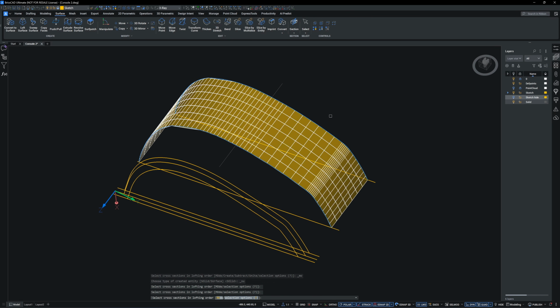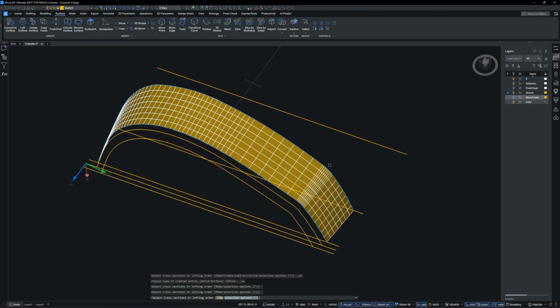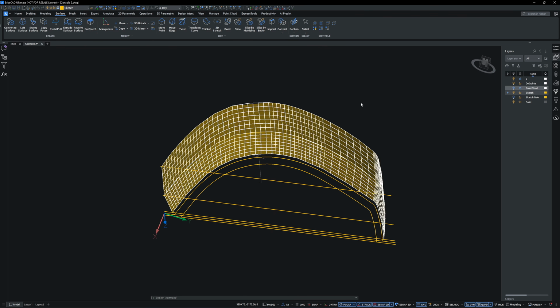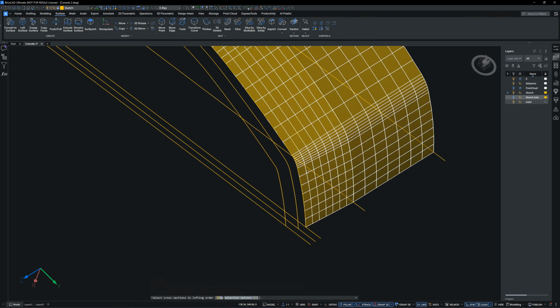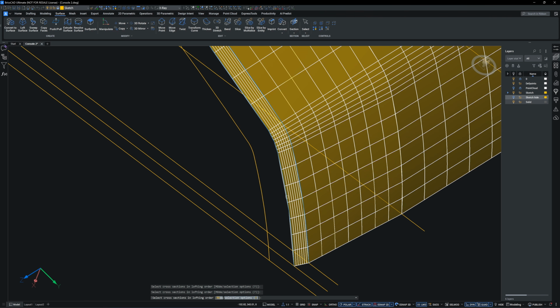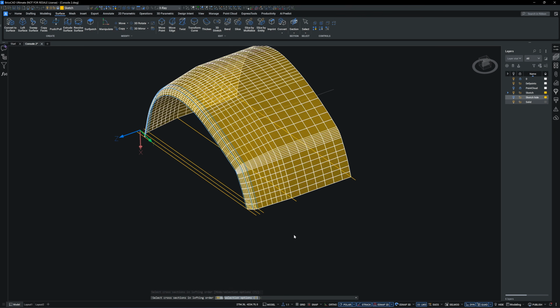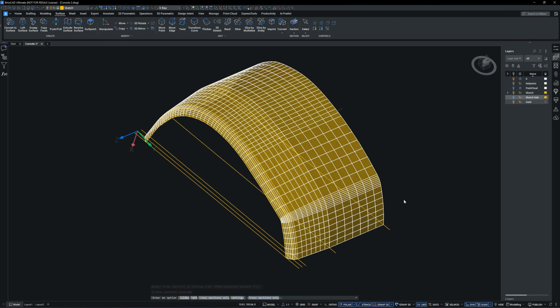CAD builds models from sketches, whether 2D or 3D lines, unlike polygonal tools such as Blender or 3ds Max, which create models by manipulating polygons. Even though you see those rectangular grids, they are not mesh. CAD surfaces are defined by mathematical equations, which means they have infinite resolution and can be modified without losing accuracy.